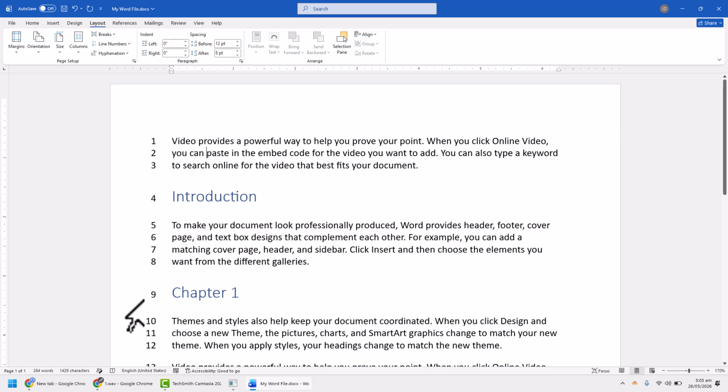Now let's learn how to change the font of those line numbers. This is the part many beginners struggle with because the option is a little hidden inside Word, but once you learn it, it becomes very easy.